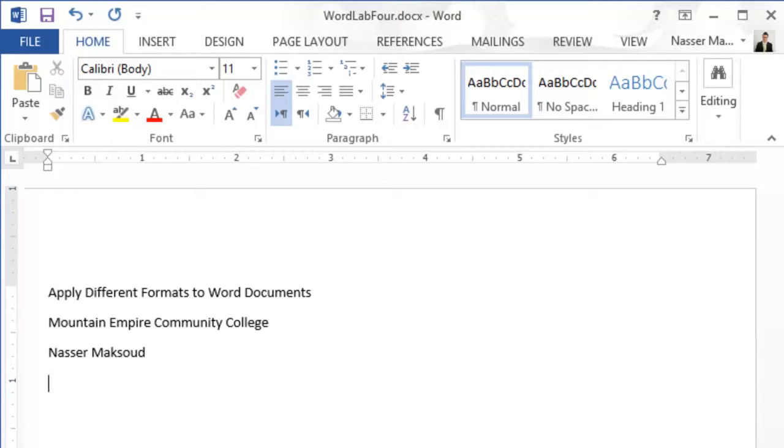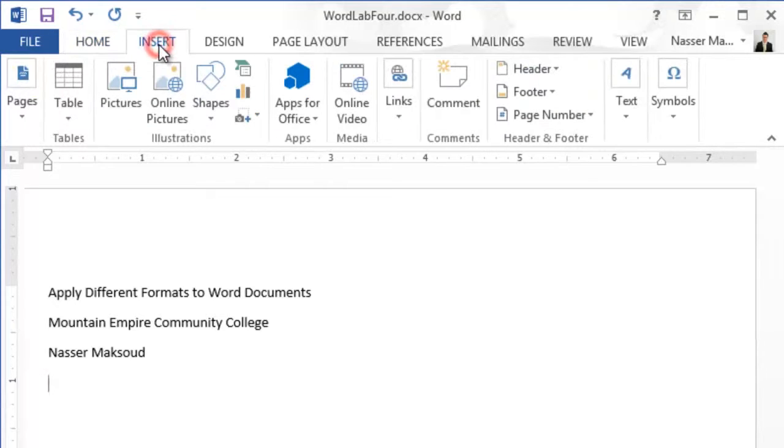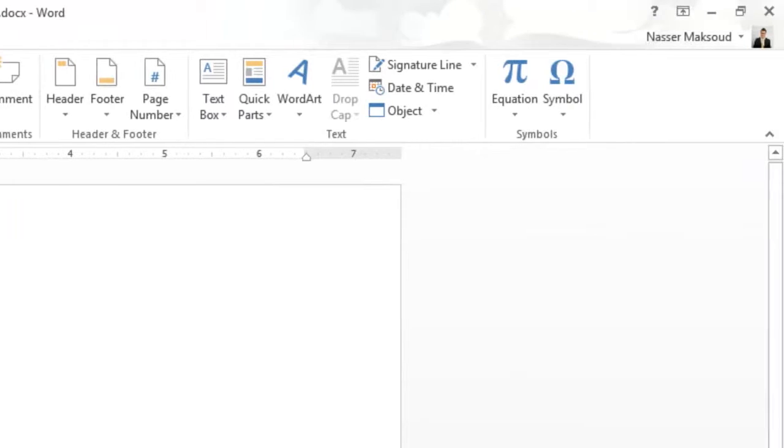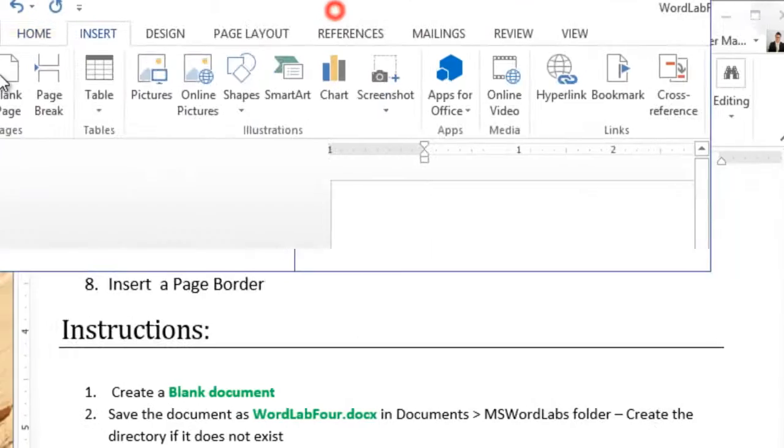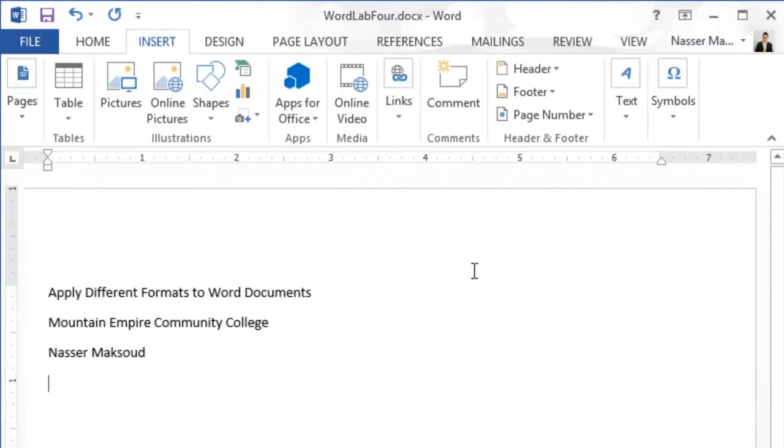So to do that, I need to insert. Which tab do I need to go to? Yes, you are right. I will go to the insert tab. And then I will need to insert what? I need to insert. Let's make this bigger. When you make it bigger, look, if you have your page on the left side, you don't see date and time.